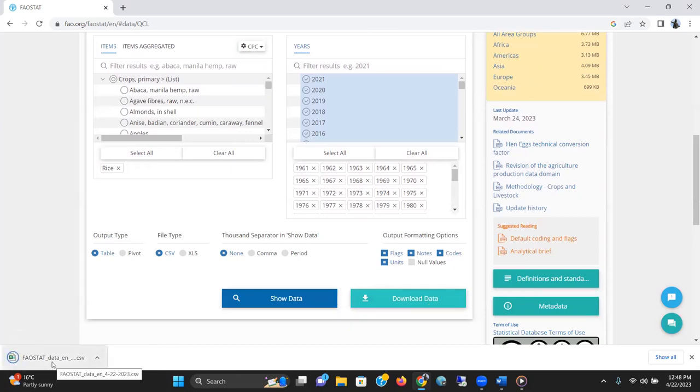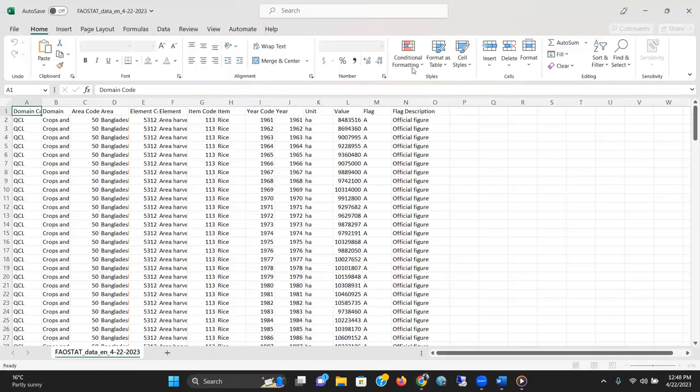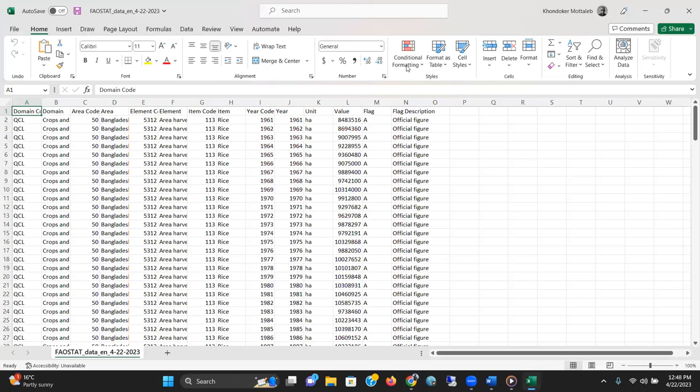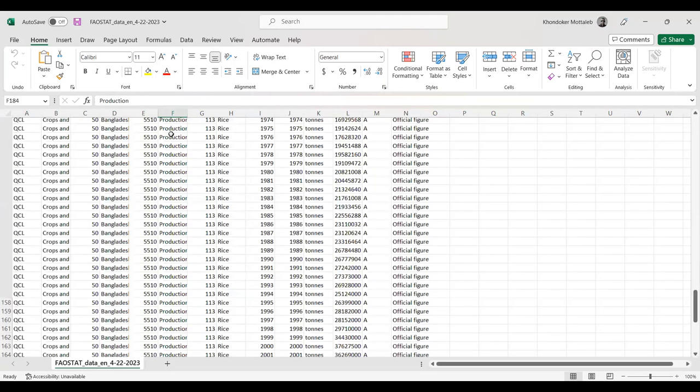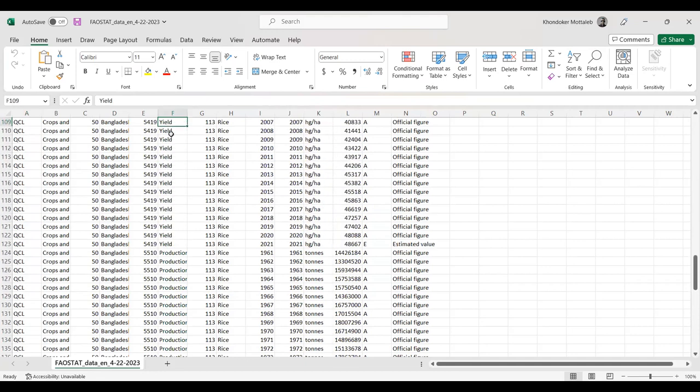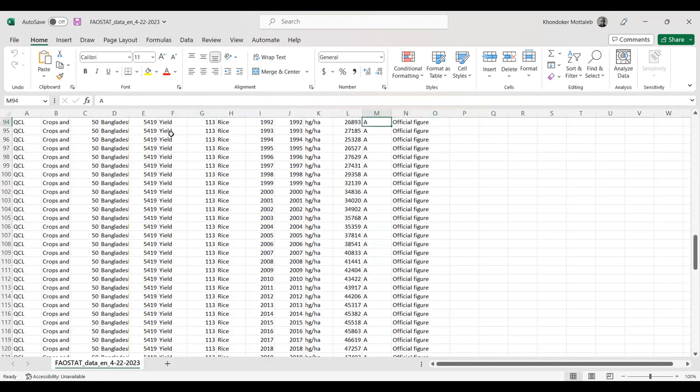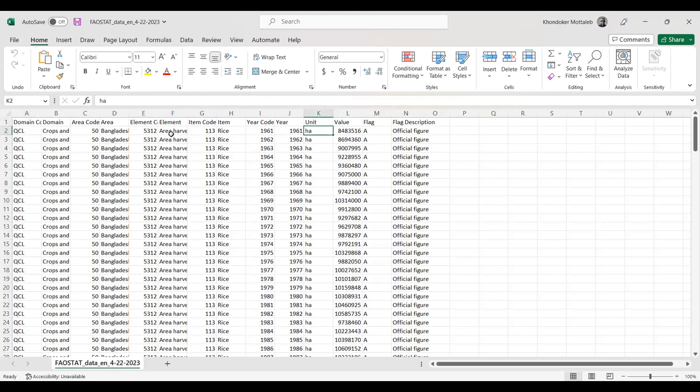The data is here already. This is the data set, and let me share this one. Then you share. The data set is available right now for your work. It shows that the first element is area harvested, the last one is production, and in the middle there is yield information. One thing I'd like to say here is that this is in pure hectare. So if you want to convert this hectare into million hectare, then you simply divide by million. This is the million hectare.